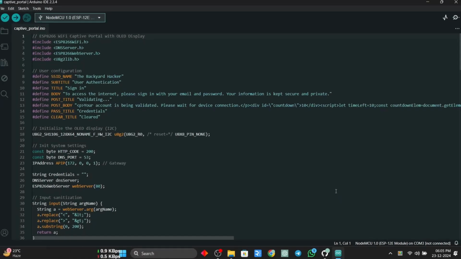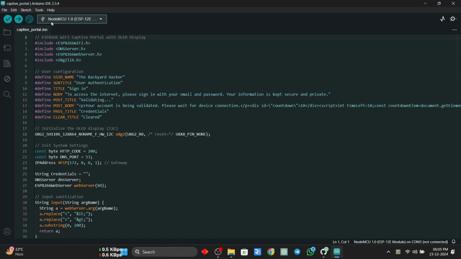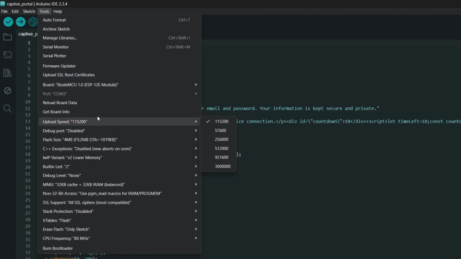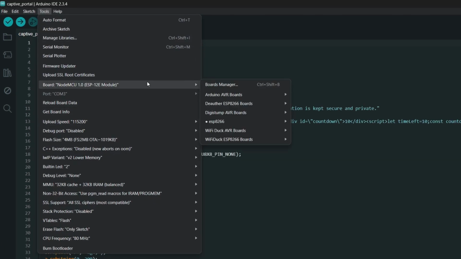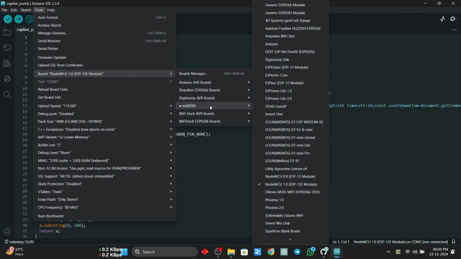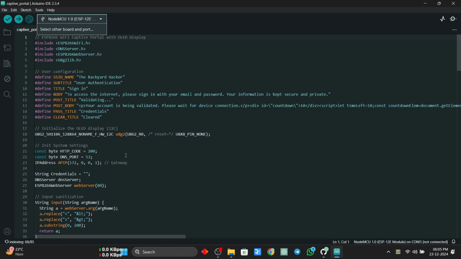Next, connect your NodeMCU or the GhostLink device to your computer. Go to the Tools menu under Board, search for NodeMCU 1.0 ESP-12E module or the board that you are using. Select it and the Arduino IDE will automatically configure for this board.